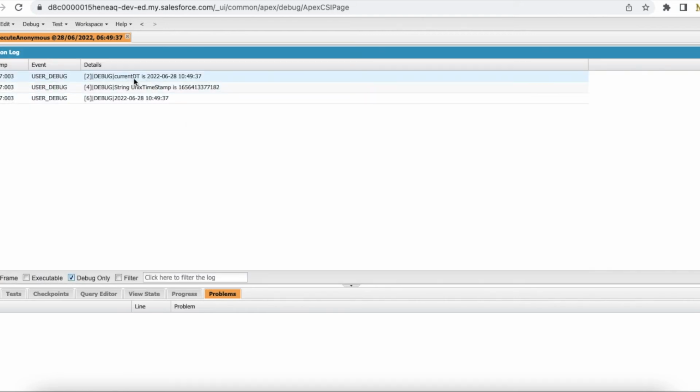Okay, so this is the current date and time. This is currently in GMT or UTC, and this is the Unix timestamp. If a third-party application requires Unix timestamp, then we can pass this value. If the third-party application sends the Unix timestamp, if we want to convert that into date and time and store it in Salesforce, then we can get this value.